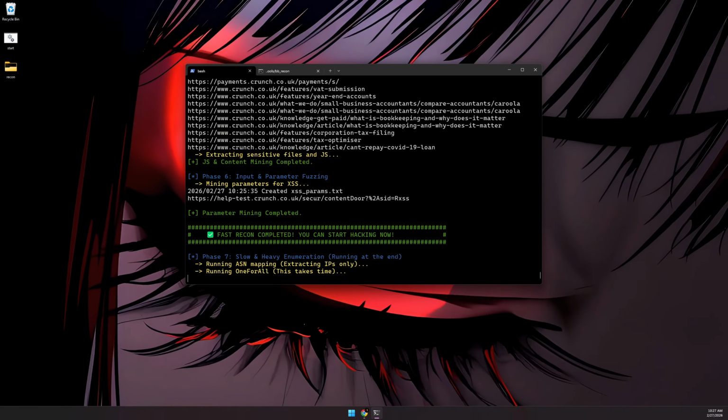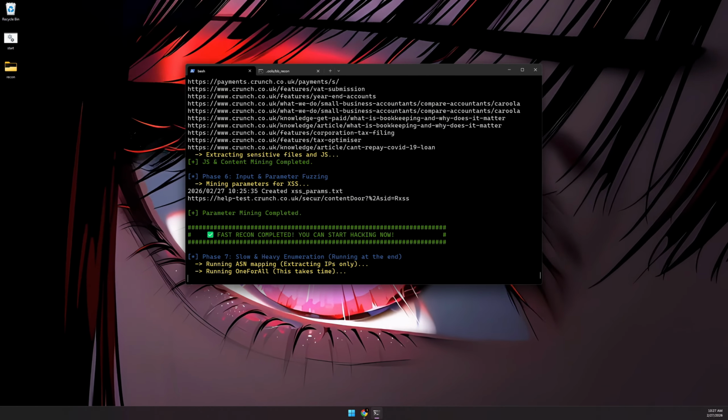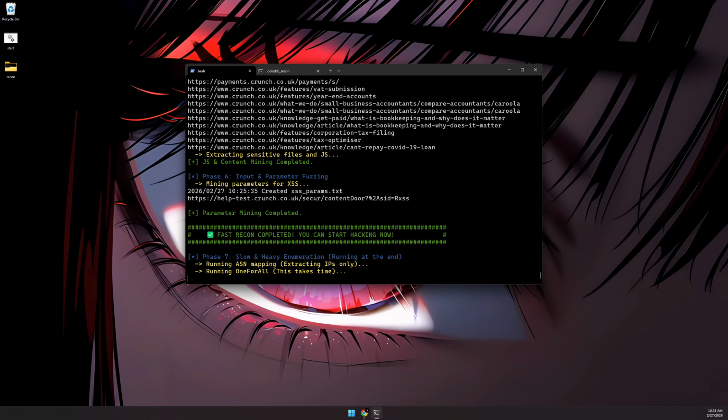This pipeline is fully compatible with Kali Linux, Ubuntu, Parrot OS, and most Debian-based systems. One command, full reconnaissance, maximum efficiency.